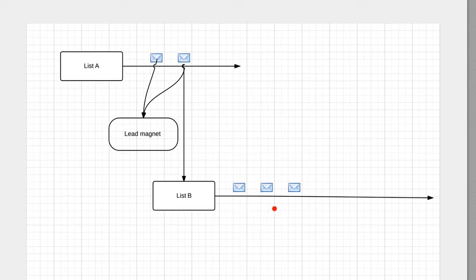Now there's other ways that you could do this where you could have additional messages after list A, but let's not get too complicated. I just want to show you how this could be done using AWeber Pro Tools and do it very, very quickly and easily with the single opt-in for AWeber.